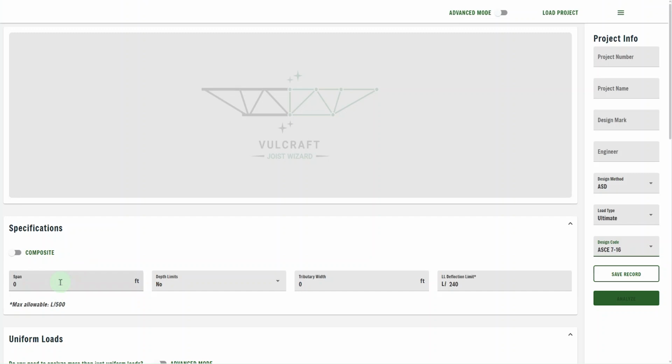That's going to be like our grid line to grid line dimension. You can apply depth limits. So if say you have like a headroom requirement for your joist, you can select yes, and then it'll give you an option to put in your min and max depth. We have our tributary width. So that's what's going to be used to calculate the unit loads that are applied to the joist from the area loads that you're entering here on the interface. And then we have our live load deflection limit, if you have a deflection limit you need to meet with the joist.